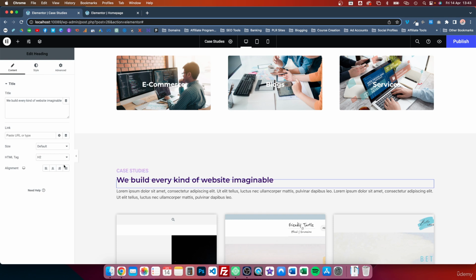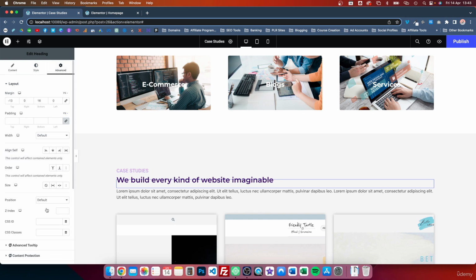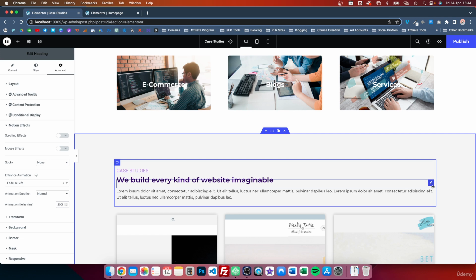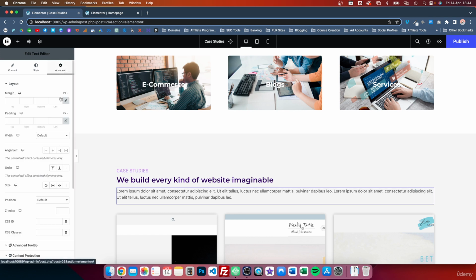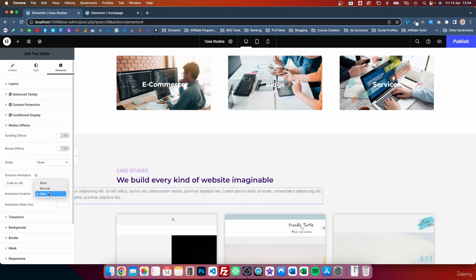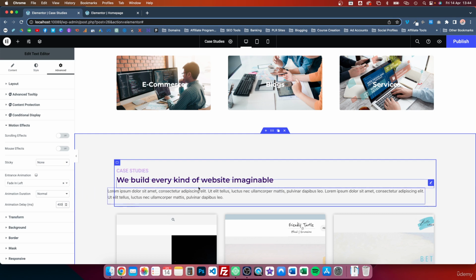And then for the heading, let's come to advanced motion effects. Let's do entrance animation, fade in left, normal, and then a 200 millisecond delay. And then the same with the bottom one with a 400 millisecond delay. So entrance, fade in left. No, not fast. It was normal. This one, wasn't it? And 400.